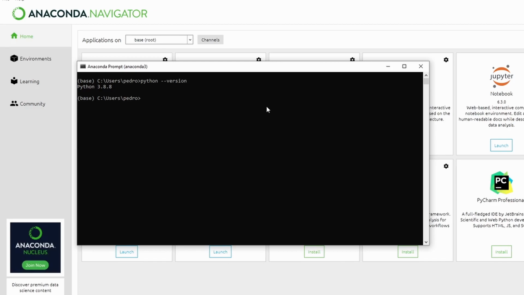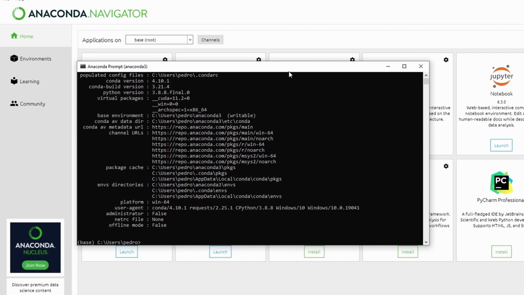Besides that, you can also check the conda info. And here you can see that the Conda version is 4.10.1 at the moment I'm recording this. And in case you don't know, Conda is an open source package management system which is very useful to install Python packages. For example, you can use conda install numpy, as well as the pip package manager.